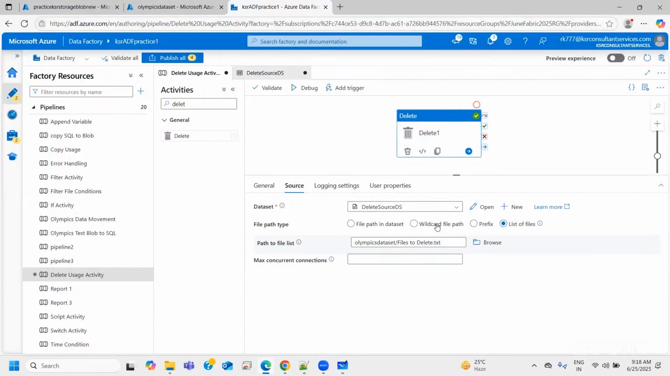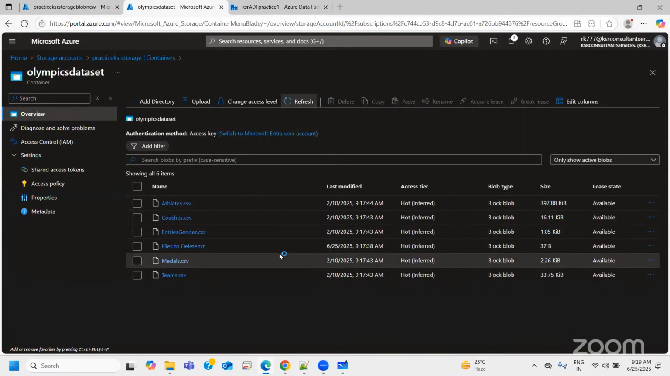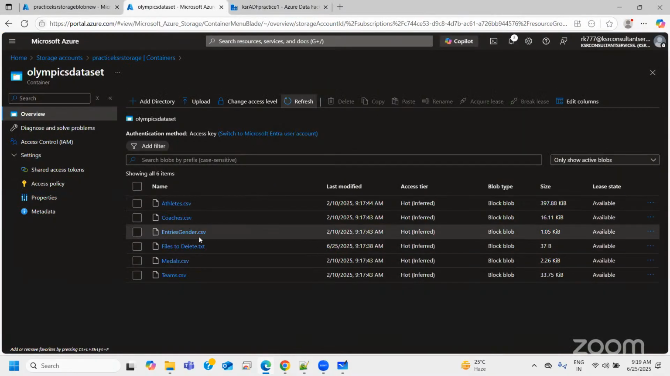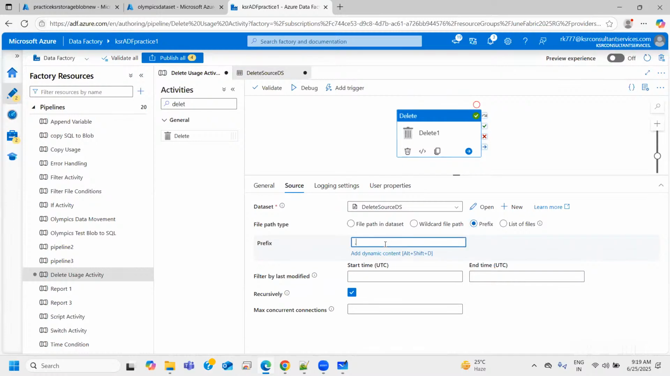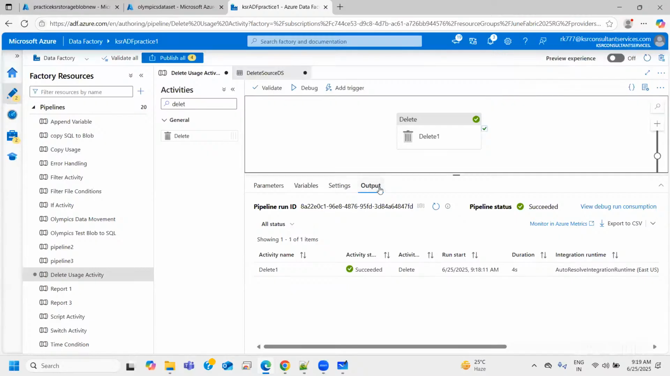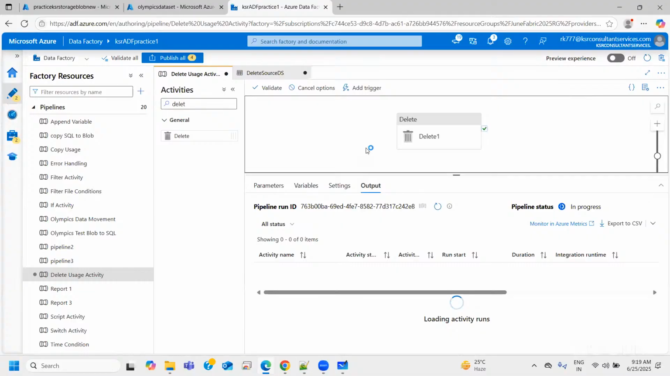So this option is not that accurate. So if you want to delete anything, go with the file path, go with wildcard file path. And the third option is prefix. Now, what is this prefix? Prefix or suffix? You should understand those two words. Prefix means which starts with, suffix which ends with. So I want to delete a file which is ending with .csv. Even though it's a prefix, wherever there is a CSV, I want to delete that file. Let me debug it. Let's see if it is working.